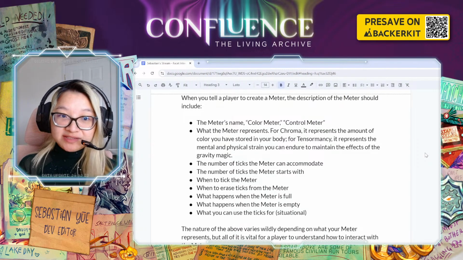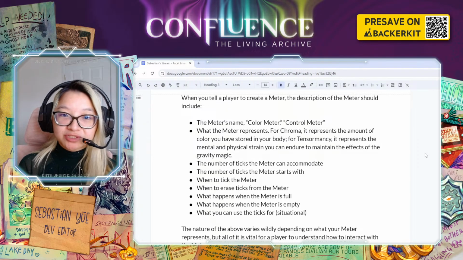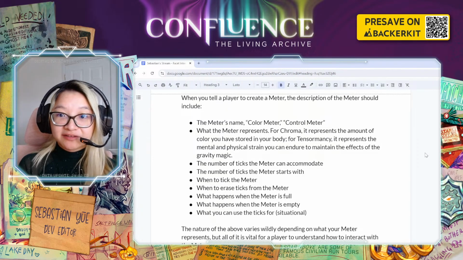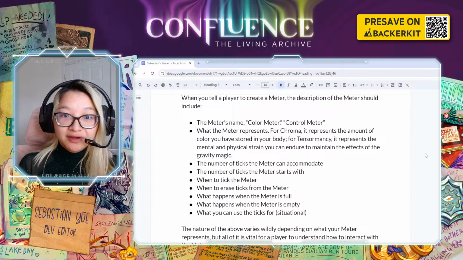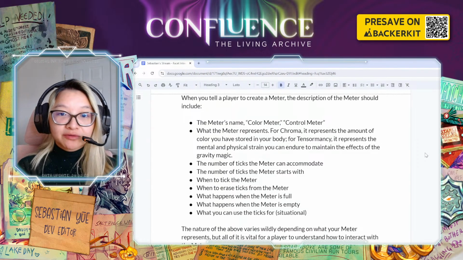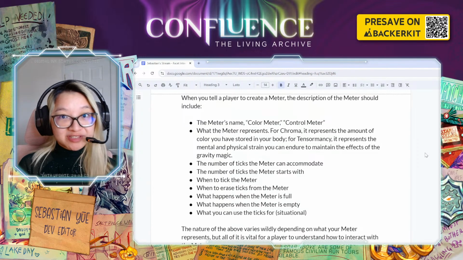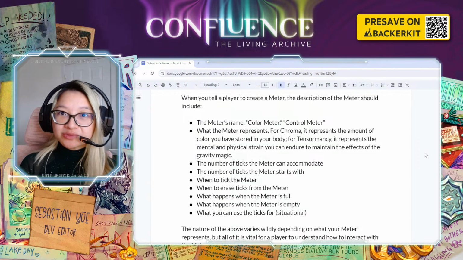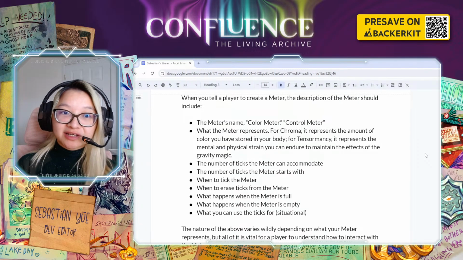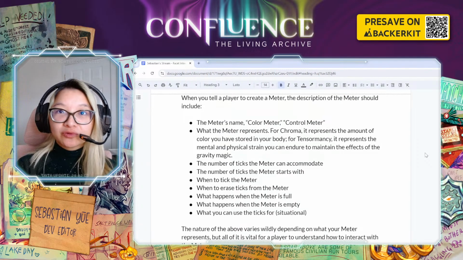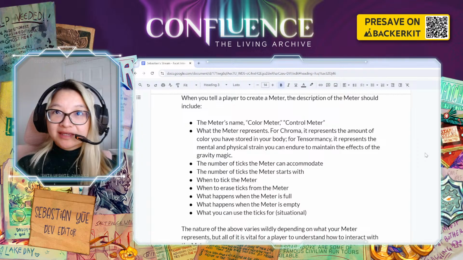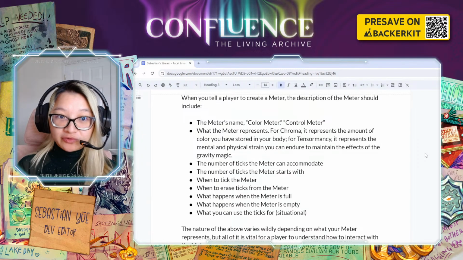And for tensomancy, it represents the mental and physical strain that you have to endure to maintain the effects of your gravity magic. You also need to tell them the number of ticks that it can accommodate, the number of ticks it starts with, if any, when to tick the meter, when to erase ticks from the meter, and then what happens when the meter is full, what happens when the meter is empty, and then what you can use them for situationally. So this is just an outline of all of the information that needs to be in this mechanic when you create it.